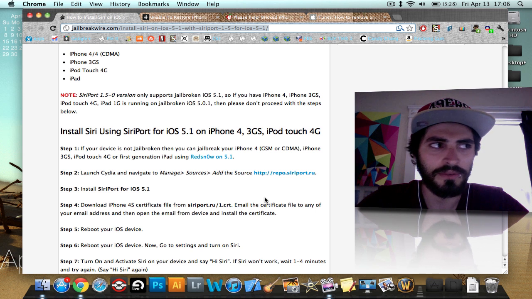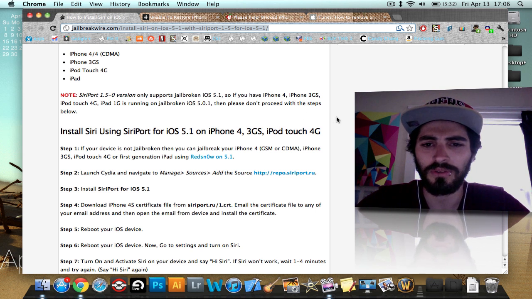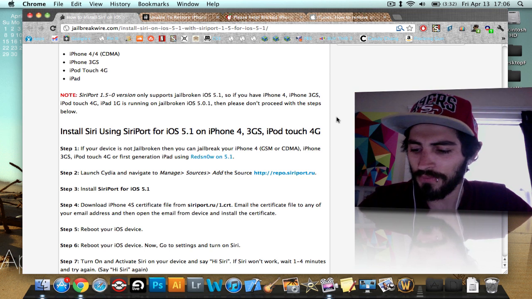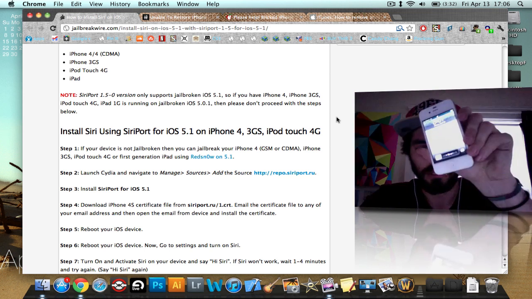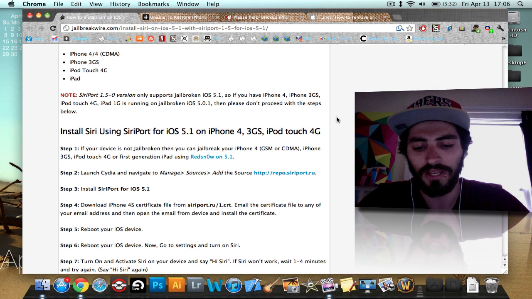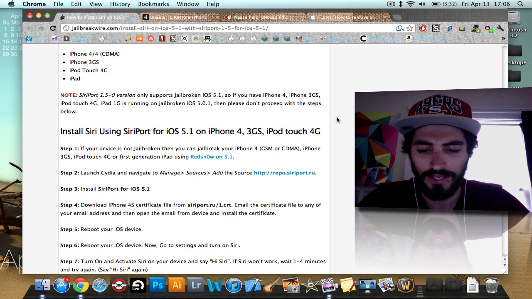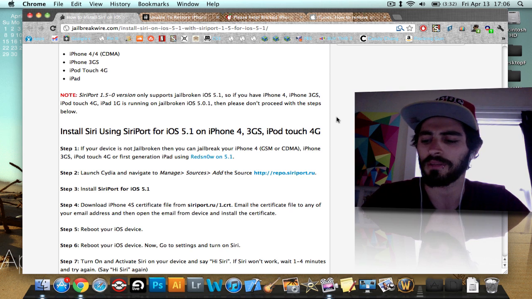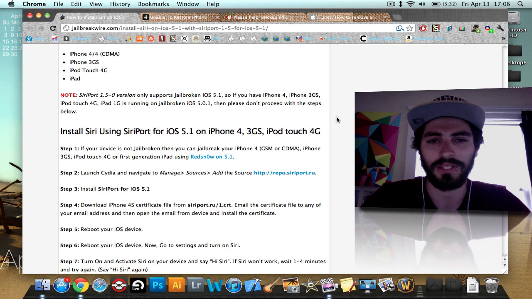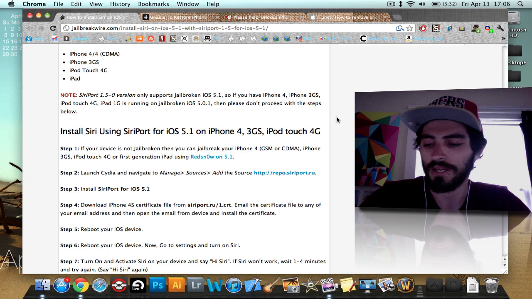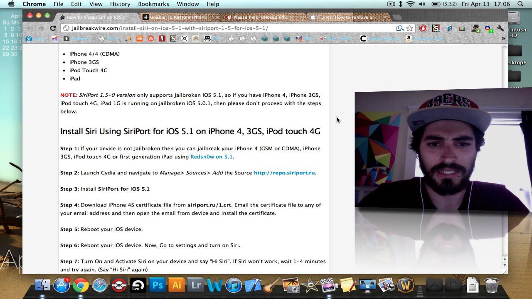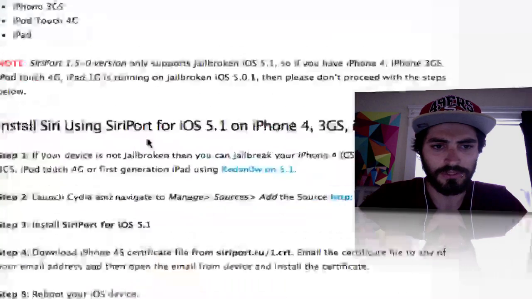I have a quick tutorial slash info. I had my phone jailbroken. It was on 5.1, and I really wanted Siri, and I didn't want to do Spire because it would break the camera, and I really needed the camera for FaceTime. So I decided to get Siri port, which is right here.